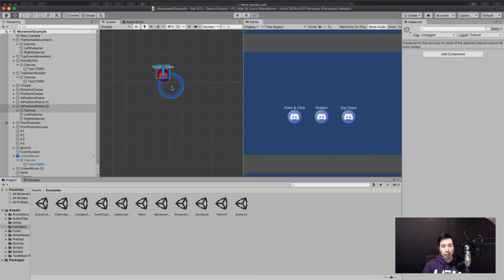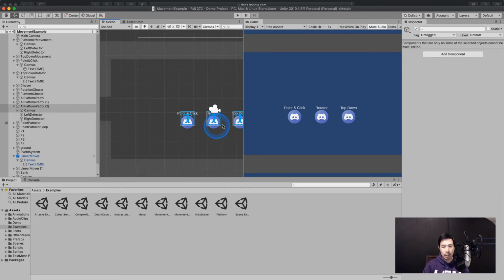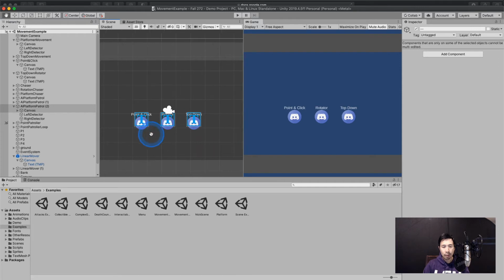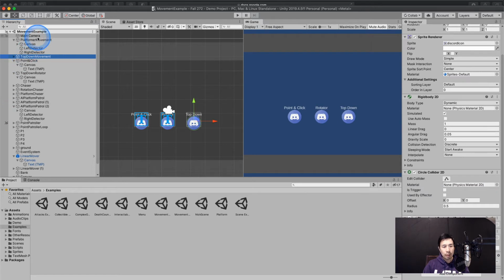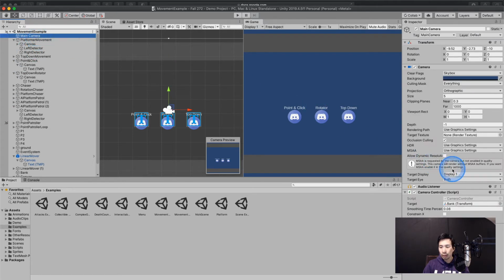Yeah, so target chaser is this red one over here, and there's a rotation chaser as well. So if I use the top-down object, what I'm going to do is select the top-down movement, and I'm going to tell my camera to target the top-down object. So it's going to follow my top-down object.